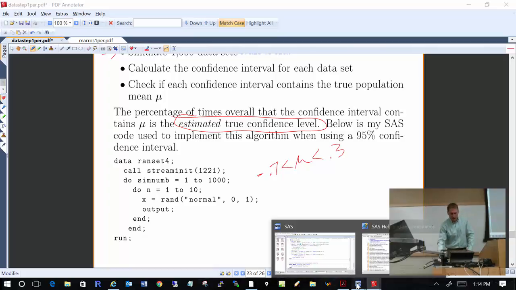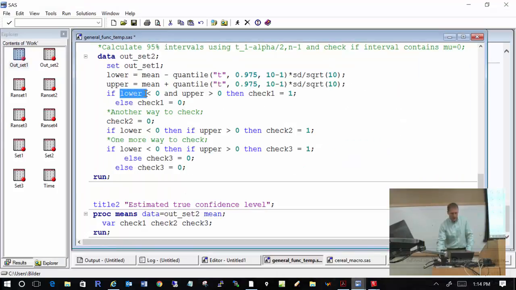The reason why that's important to know is look at my code. If the lower bound is less than 0 and the upper bound is greater than 0, so in an if-then, I want to create a new variable called check that checks to see if mu is in there. Check 1 is equal to 1, where 1 is a success. Let's say it worked. Else, check is equal to 0. Now notice I also have a check 2 and a check 3 there. That just shows you other ways you could have done exactly what I just did. Okay?